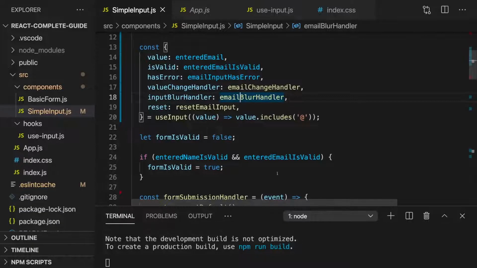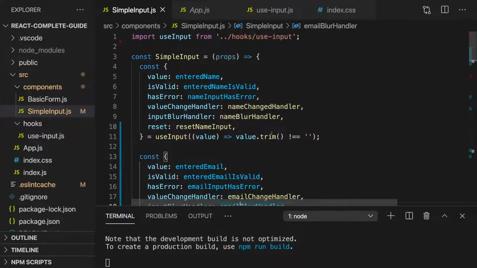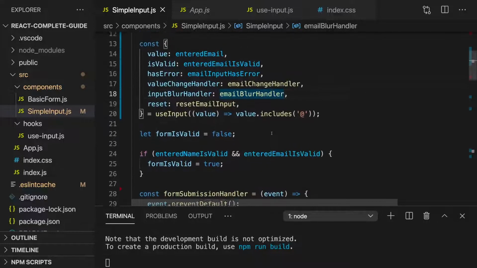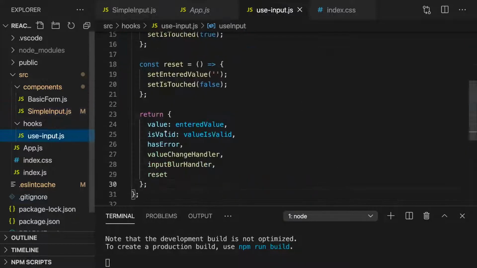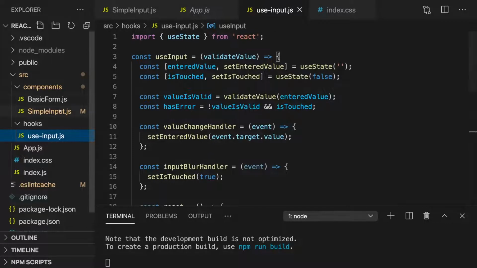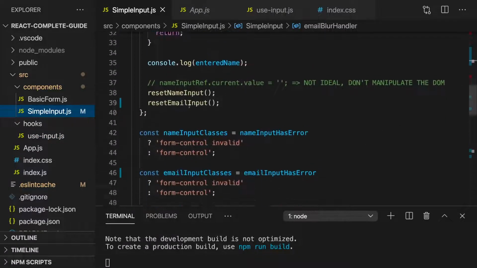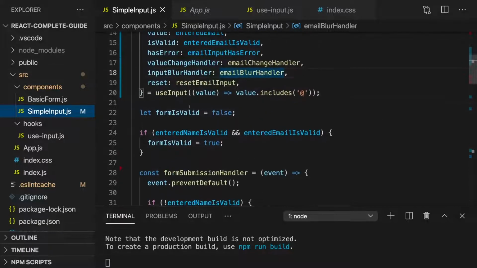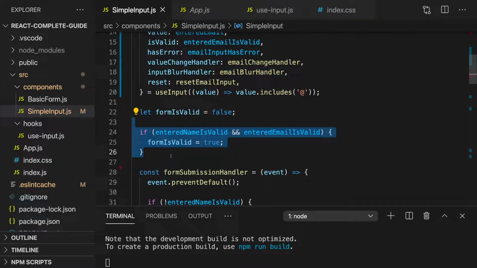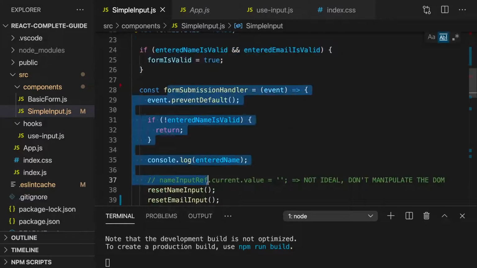Now we have a working code here with help of our custom hook, which we can call and pull out the values which we need, where all the logic then resides inside of that hook, and hence our component can stay a bit leaner and can focus mostly on the JSX, on validating the overall form, which is fairly simple, and on handling the form submission.